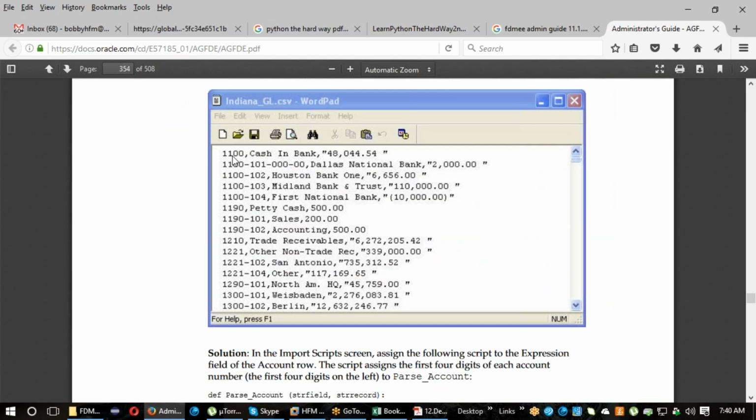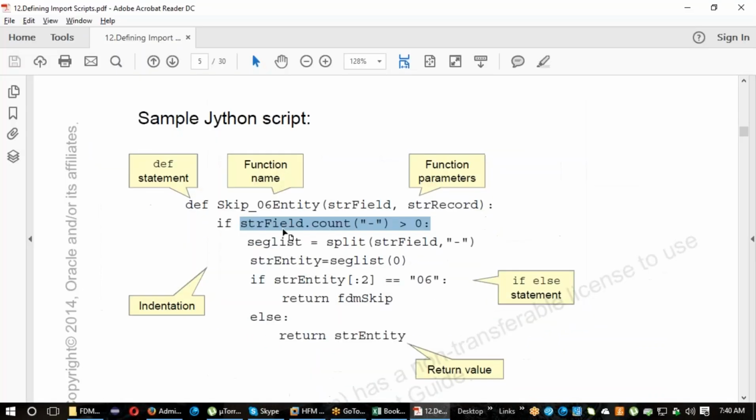Say for example I am having these many string fields, like the first column, and I am having the delimiter as hyphen. Here what I'm trying to say is string field dot count with hyphen, so it will return the value 1 or 2 or 3 or whatever it is. So it's greater than 0, that is my condition. If there is any identification that I find with the hyphen, then the return is more than 0.